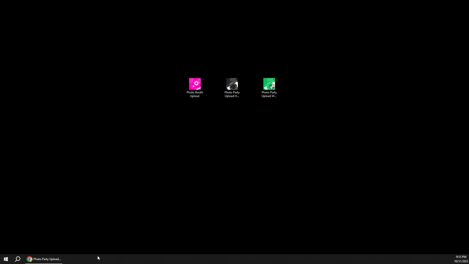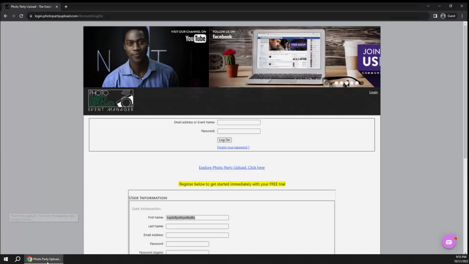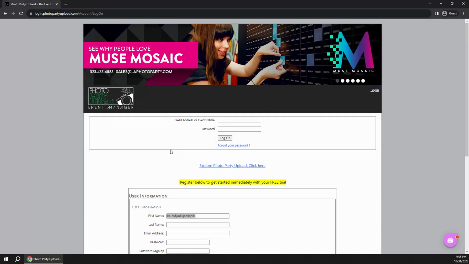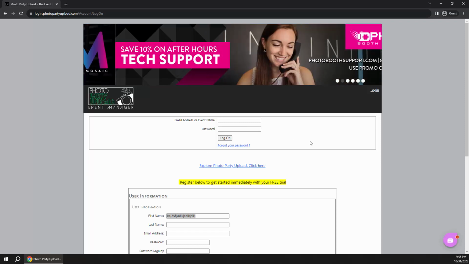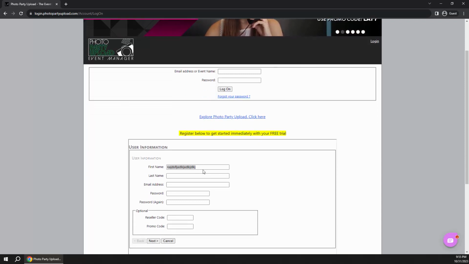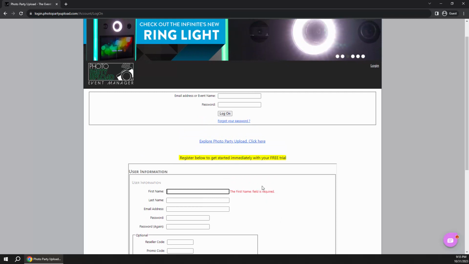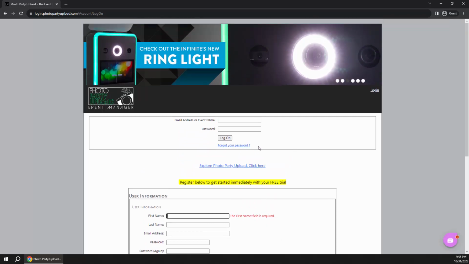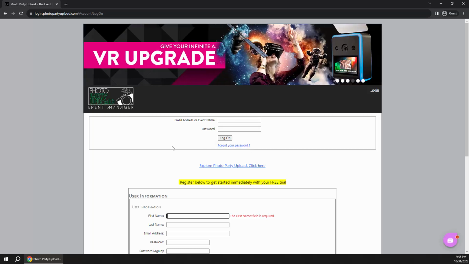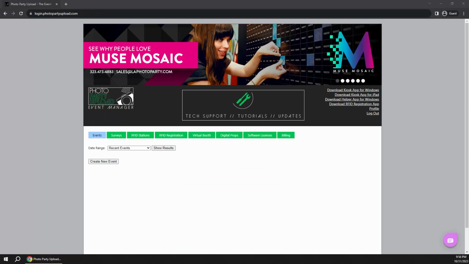So the first thing you're going to want to do is set up a Photo Party Upload account. You can do that at our website. At the back end here, we call this the Event Manager. It's where you manage your events. If you don't have an account, you can sign up for one here. Just put in your info and follow it through. There should be a link in your sign up email or your activation email if you got one as well to get here. Once you're signed up, log in.